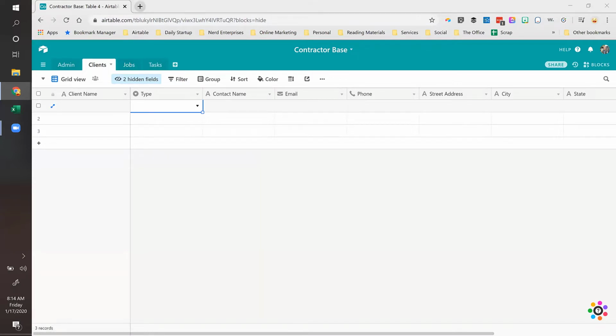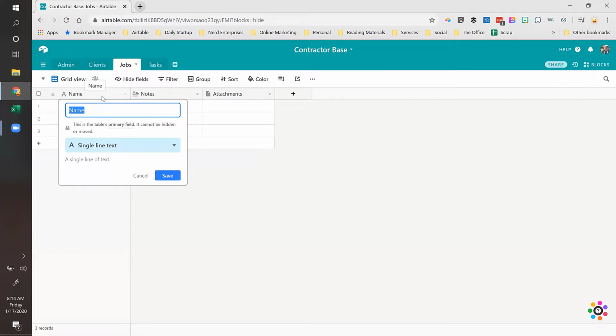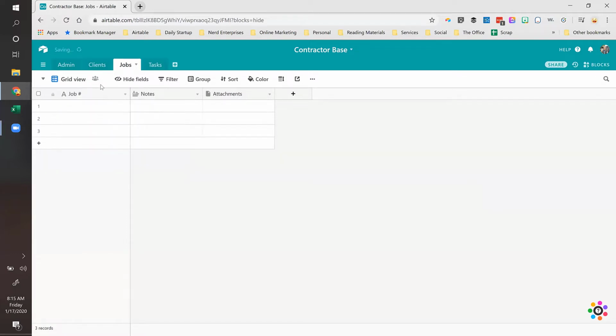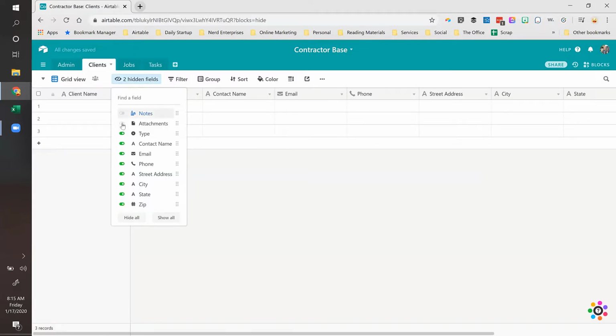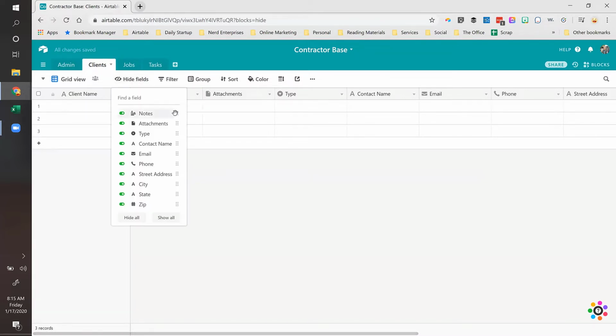Okay, so next let's build out our jobs table. And the jobs table you're going to see is actually kind of simple. So the first thing we have is job number. Okay, then, and let me go back here. Now I can unhide these. And you can move them either by clicking and dragging the columns, or in the hide fields dialog, I can drag them down.